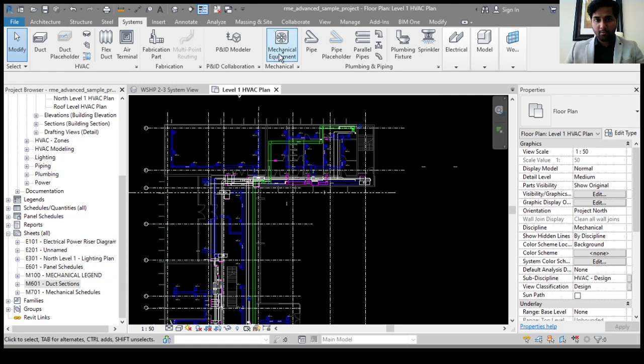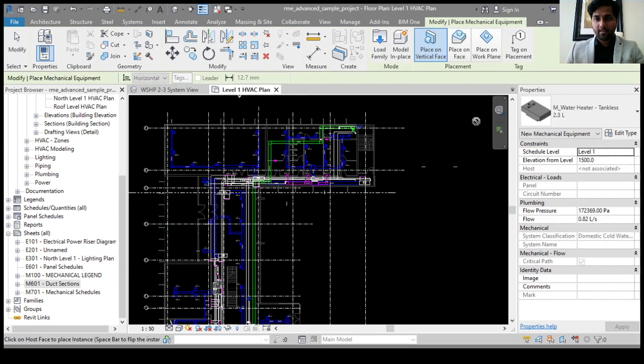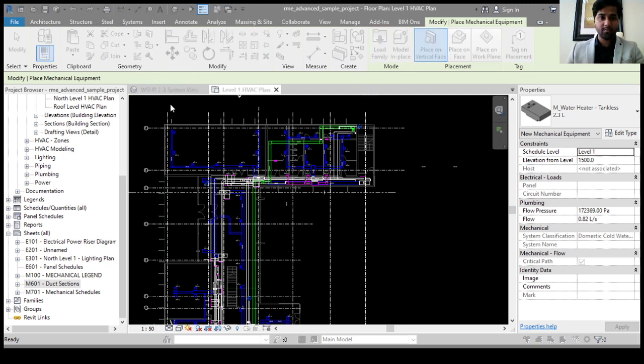Let's say I'm clicking on a mechanical equipment here. As you can see, I have various different types of mechanical equipment, right? Let's say I don't want one from here. I want a different family. So what we can do is go for the load family option here, and from the default folder which is available when you download your Revit software, or even you can download libraries from your Autodesk website. So let me go for libraries.